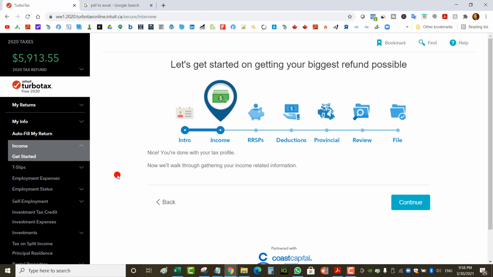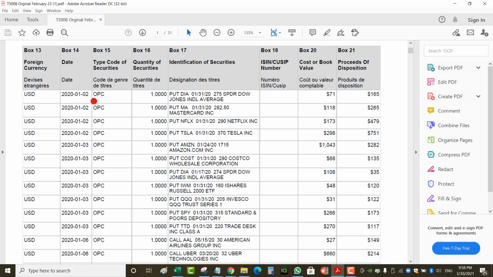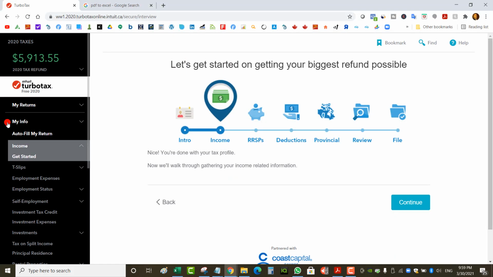All right, so now we come to the famous T5008. You received a T5008 from your broker or from Questrade, and it's full of lines. Let's look at an example of a T5008. Let's say you get a T5008 that looks like this. It's full of lines, and there's no way you're going to enter every line individually. So what you could do is, well, first of all, let me show you in the software where the T5008 is.